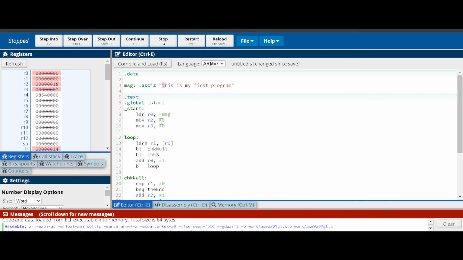There is 1, 2, 3, 4, 5, 6, 7, 8, 9, 10, 11, 12, 13, 14, 15, 16. So that's 10 hex. Then 1, 2, 3, 4, 5, 6, 7, 8. So that's 16 plus 8 hex, which is 18 hex, right? And then how many S's do you have? That's true. I have 1, 2, 3 S's in my program.